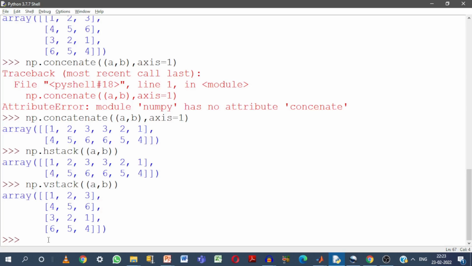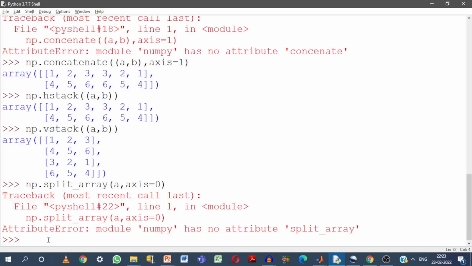Okay, then splitting of array. I can split the array, right? So again, let me show you. np.split array. I'm going to split A in axis 0. NumPy has no attribute split array. I'm doing some kind of mistake here. Array underscore split. So my bad again. I messed up with the command. So array underscore split. Sorry guys. Array underscore split of A comma axis is equal to 0.